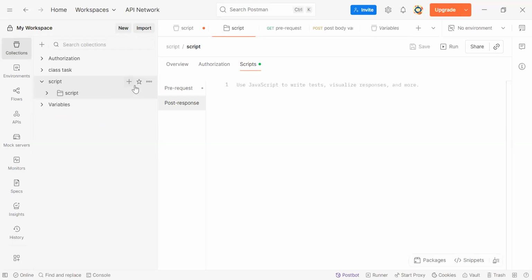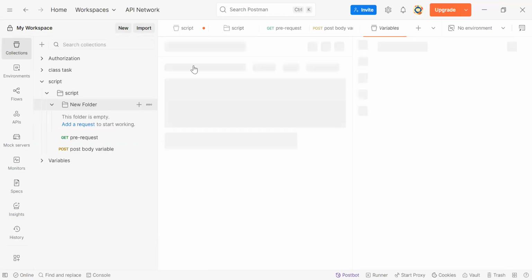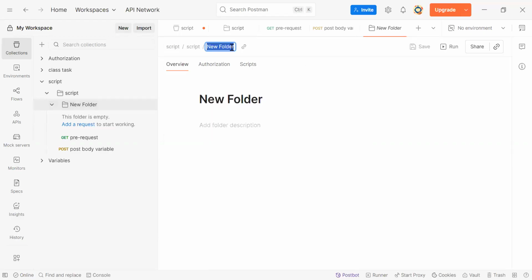And if I have another folder here, for example, let me add a new folder and I name it folder test.